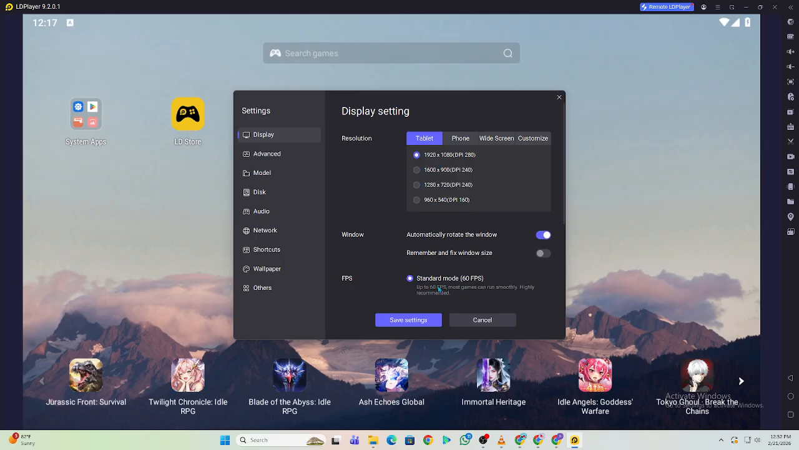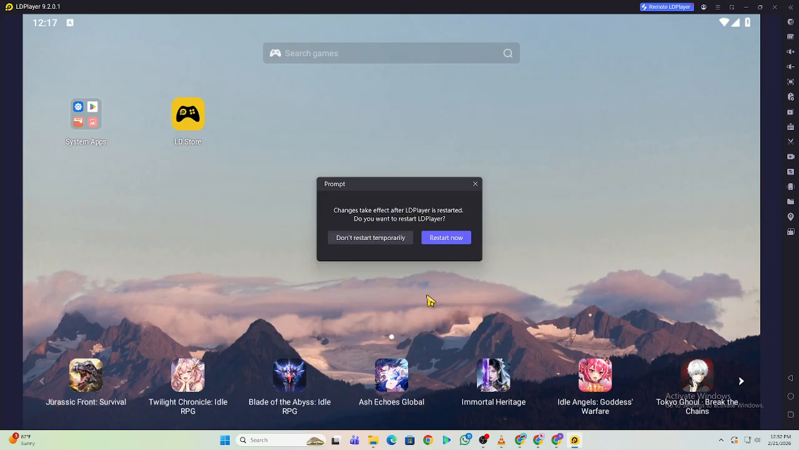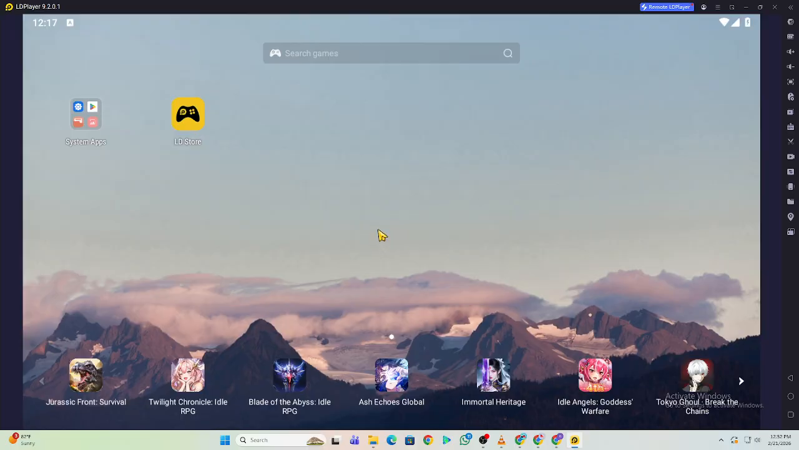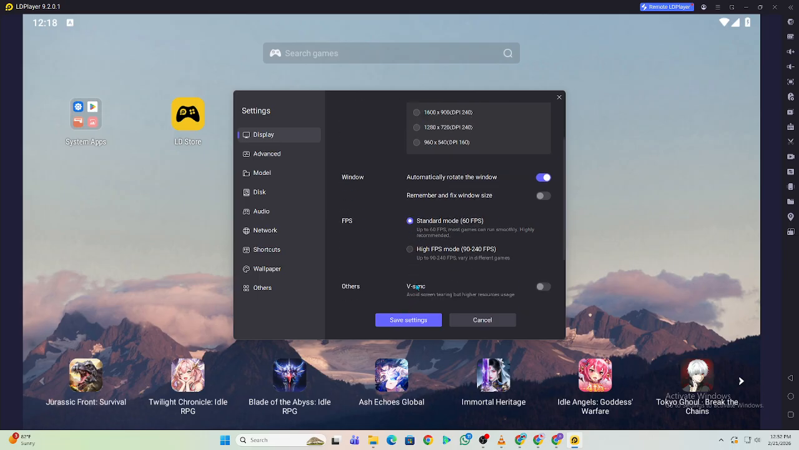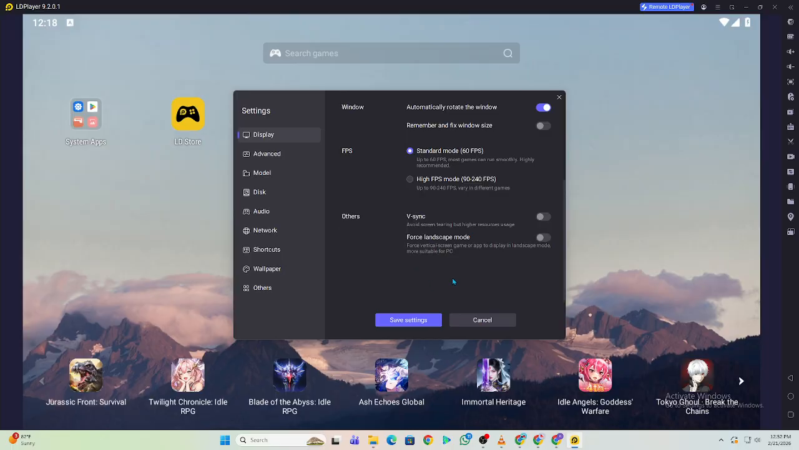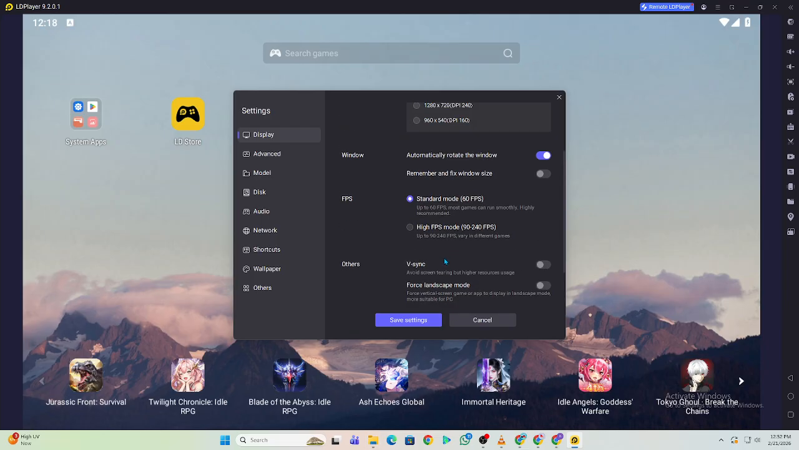Now move to graphics settings. Select OpenGL mode first. If FPS drops still happen, switch to DirectX and restart LDPlayer to see which runs smoother on your PC. After that, enable high FPS mode and set frame rate properly. Avoid setting extremely high FPS if your PC cannot maintain it consistently.